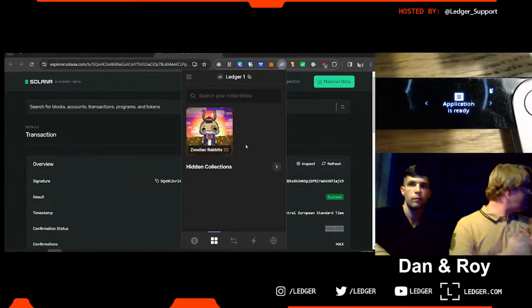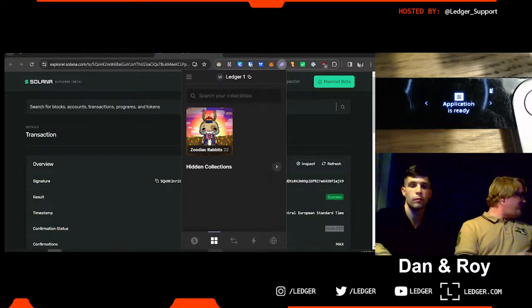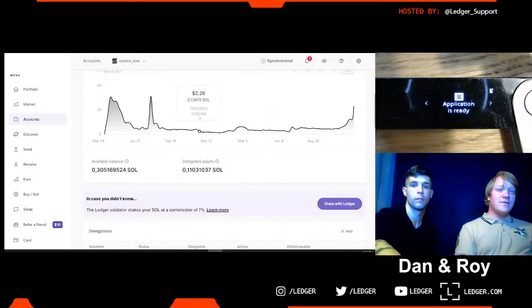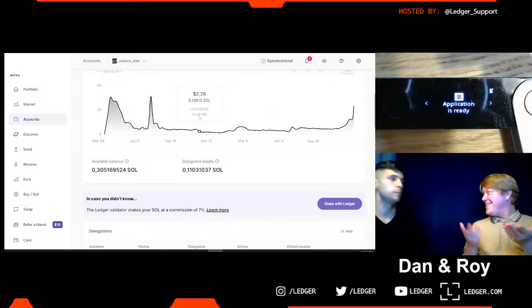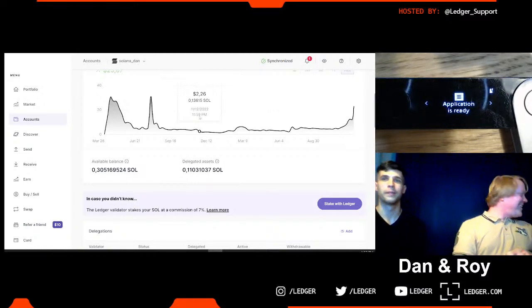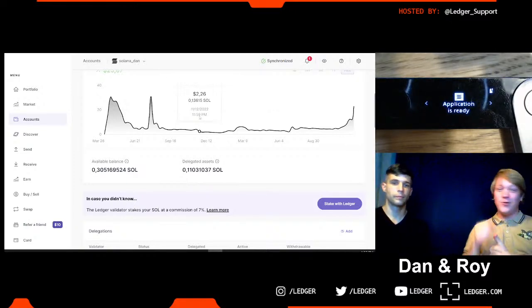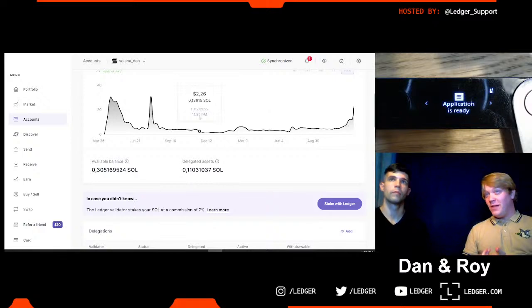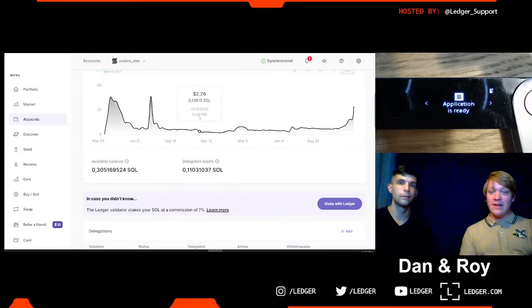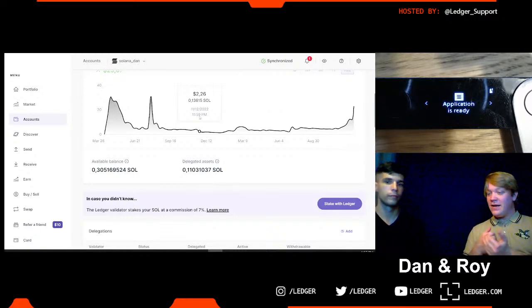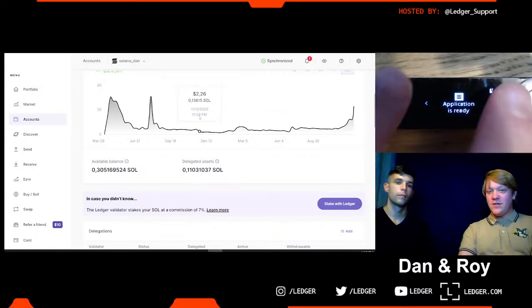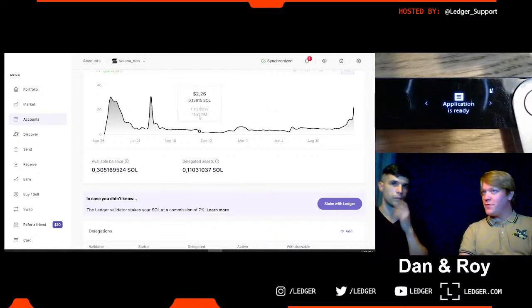Now, I believe there were some questions, Punjab? Yes, the first question is, can we store SPL tokens on Ledger Solana? So yes, we indeed can. You can use either Solflare or Phantom wallet for it. Now you can also use Phantom, for example, with decentralized exchanges on Solana. For example, if you want to use Raydium, you can connect Phantom to it and send transactions with your Ledger device for those kind of swaps.